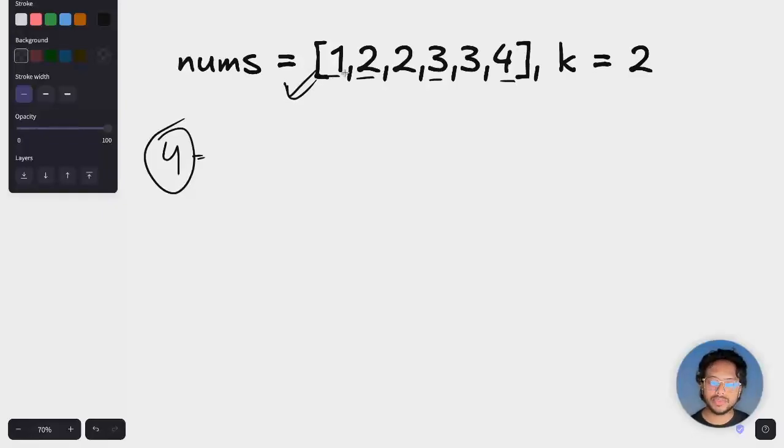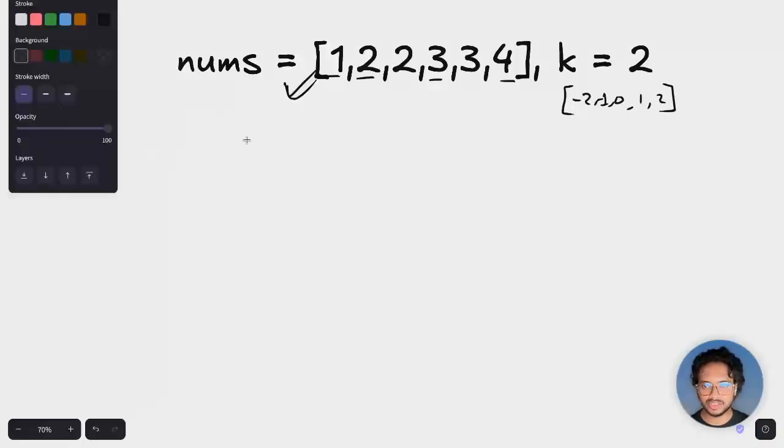Now we have to perform operations, and the operation is we can add minus k to plus k. So if k is equal to 2, we can add -2, -1, 0, 1 and 2. We can add any one number to each element, and we have to find the distinct elements. Currently we have 4 distinct numbers, right?